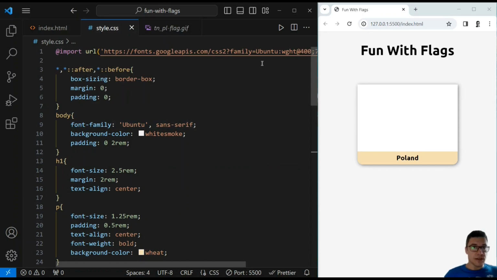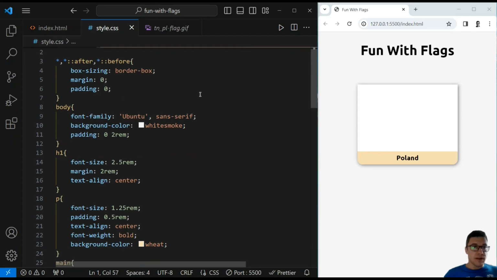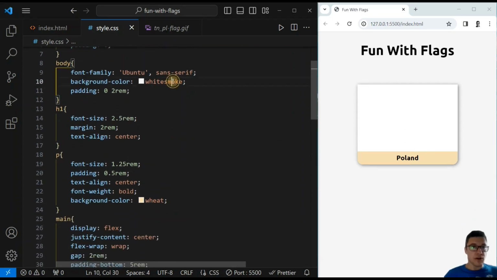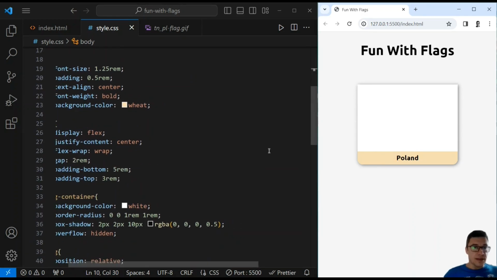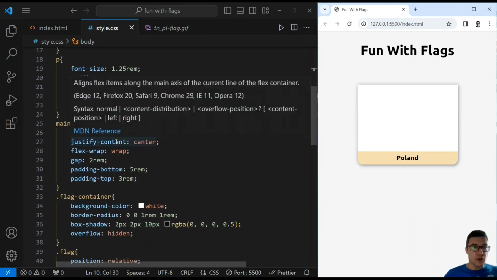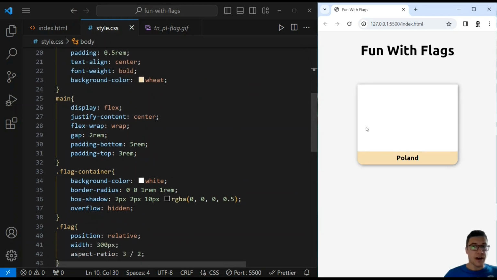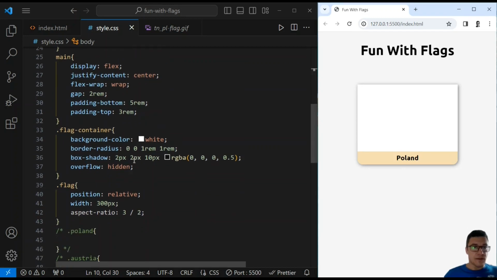I'm using this font from Google. I have a basic reset, a background color on my body. I have some basic styling on my H1 and P, which is the country name here, and on my main container, which holds every card with flag and name, and it has display flex and flex wrap, which will allow our website to be responsive.